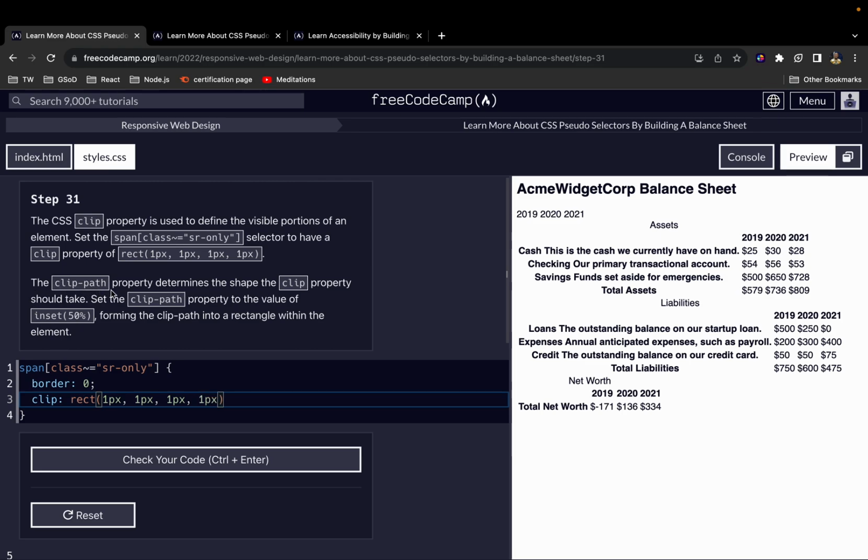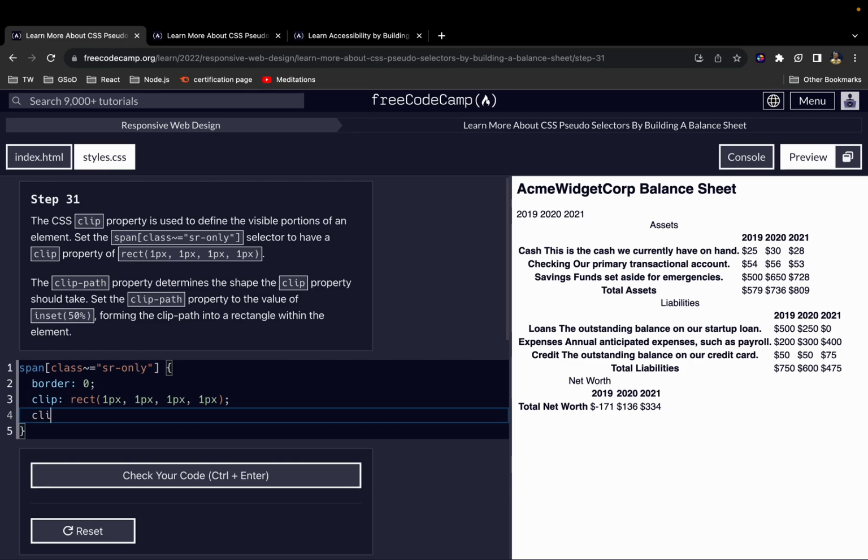All right, so the clip-path property determines the shape the clip property should take. Set the clip-path property to the value of inset 50%, forming the clip path into a rectangle within the element. Okay, so say clip-path, inset 50%. Okay, so as you can see, when I add a clip-path, you see these guys, all of them are deleted from the page. Do you see that? Let me add it back. All right, so let's continue.